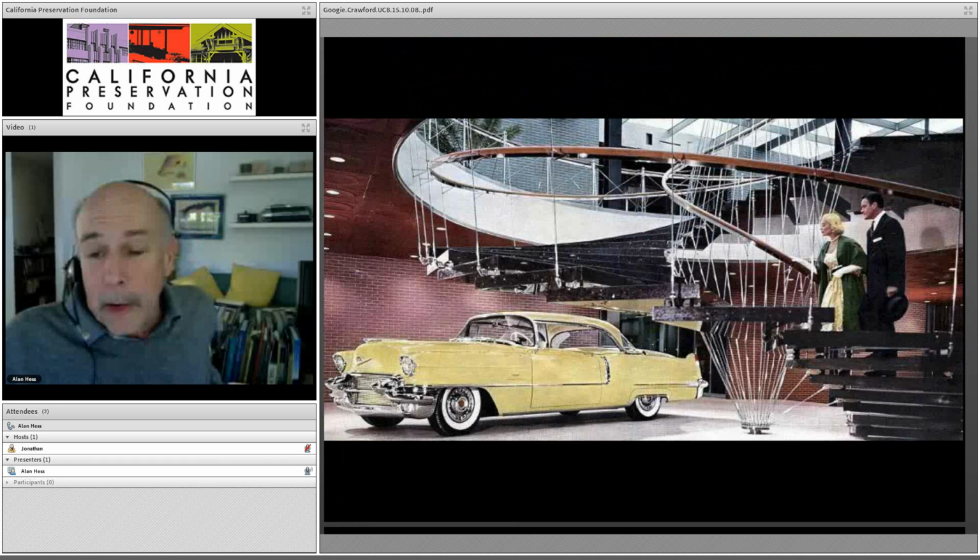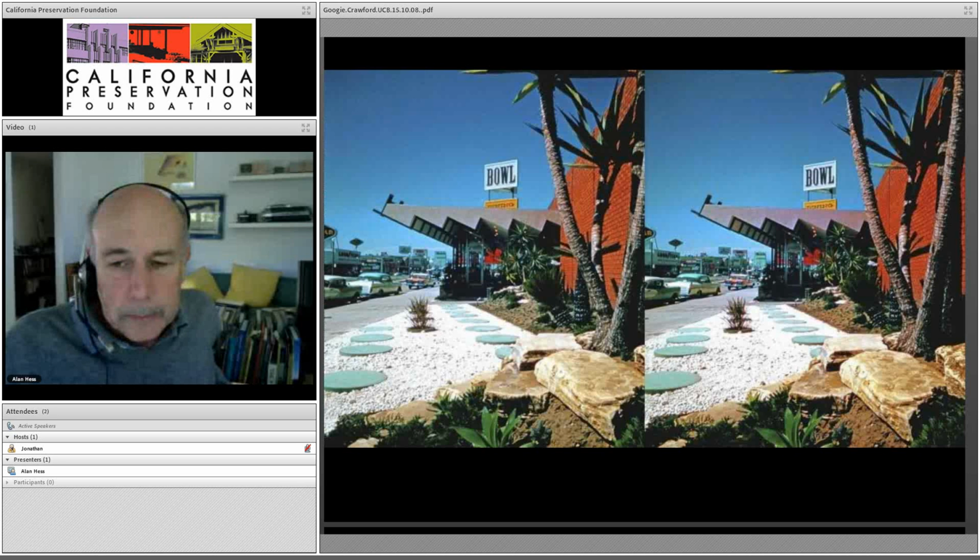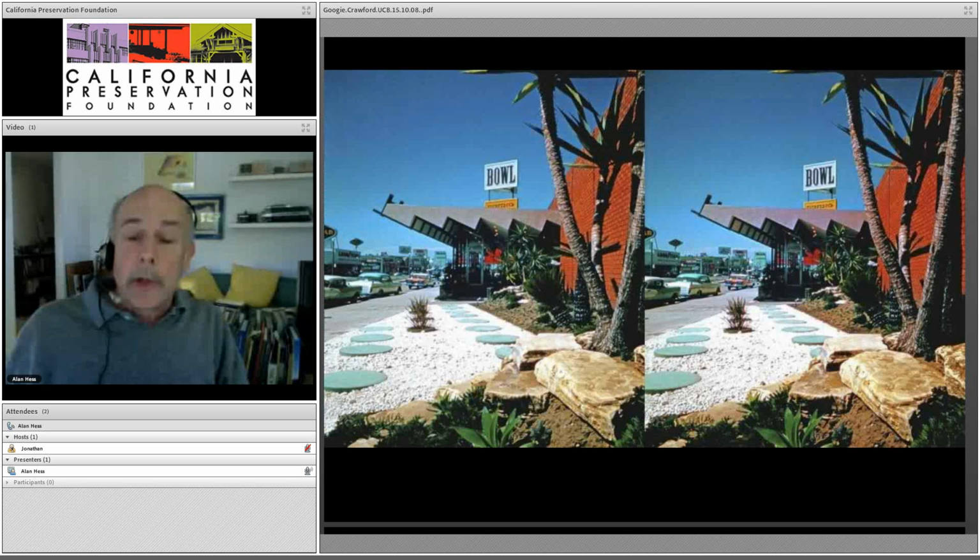Or also by Eero Saarinen, this is the GM Tech Center, opened in 1956, where you see a brand new Cadillac sitting in one of the lobbies with this extraordinary suspended staircase going up to the second floor. This is a bowling alley, which often was Googie architecture.